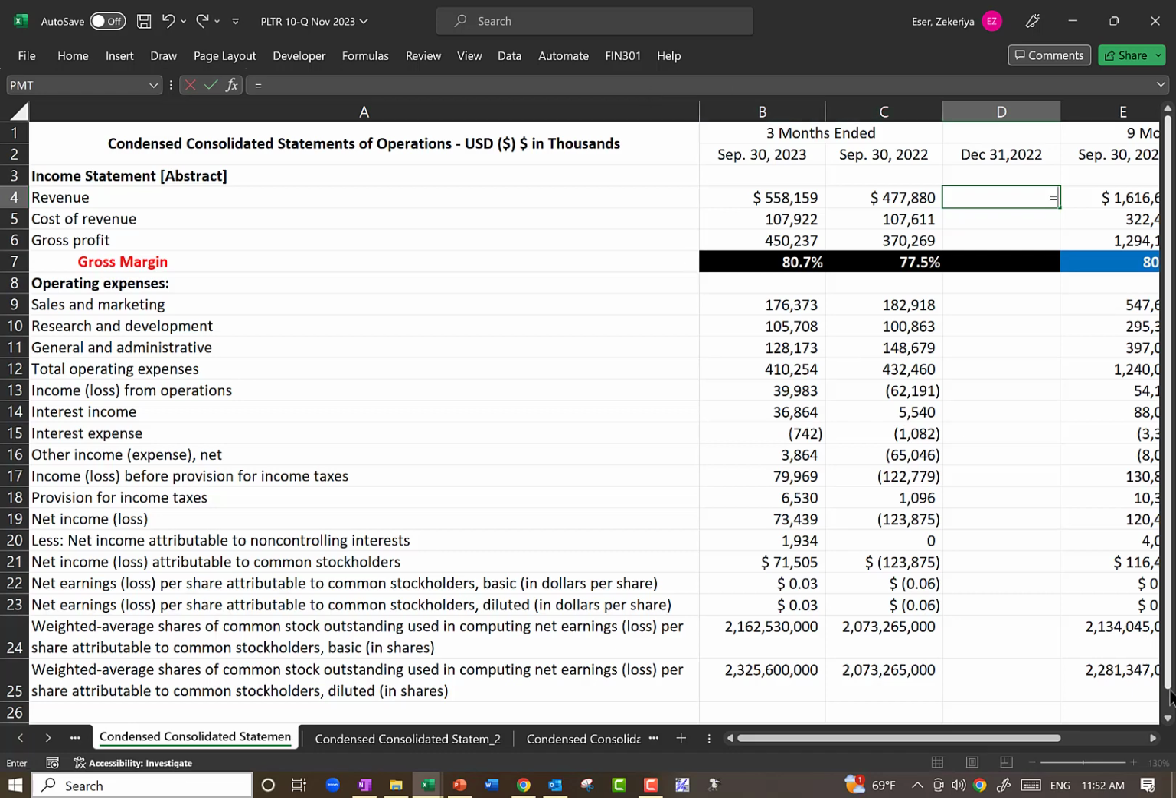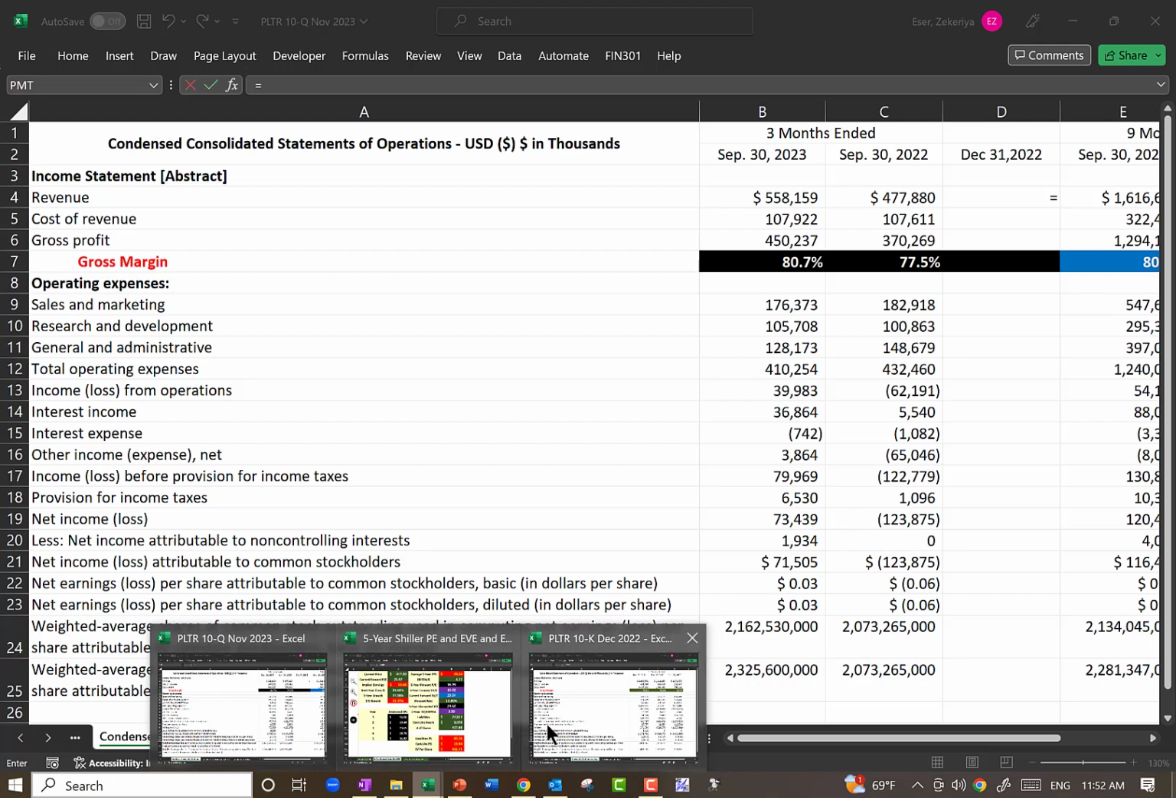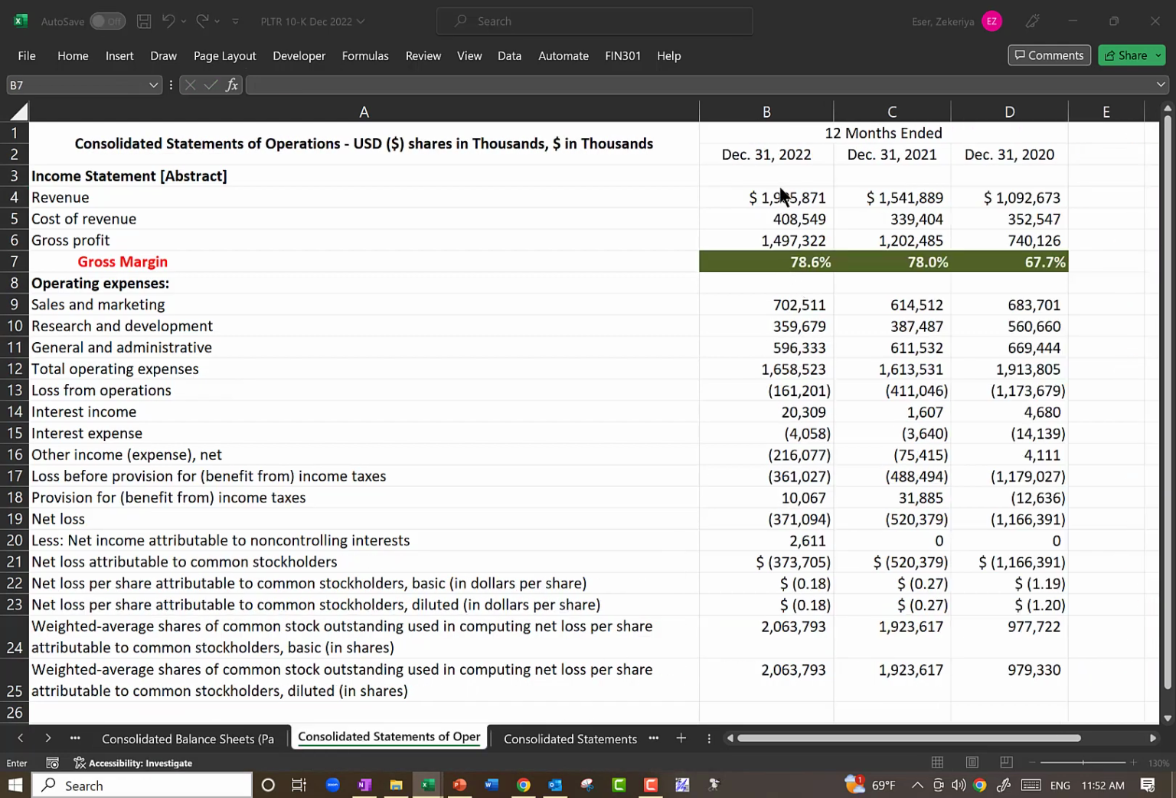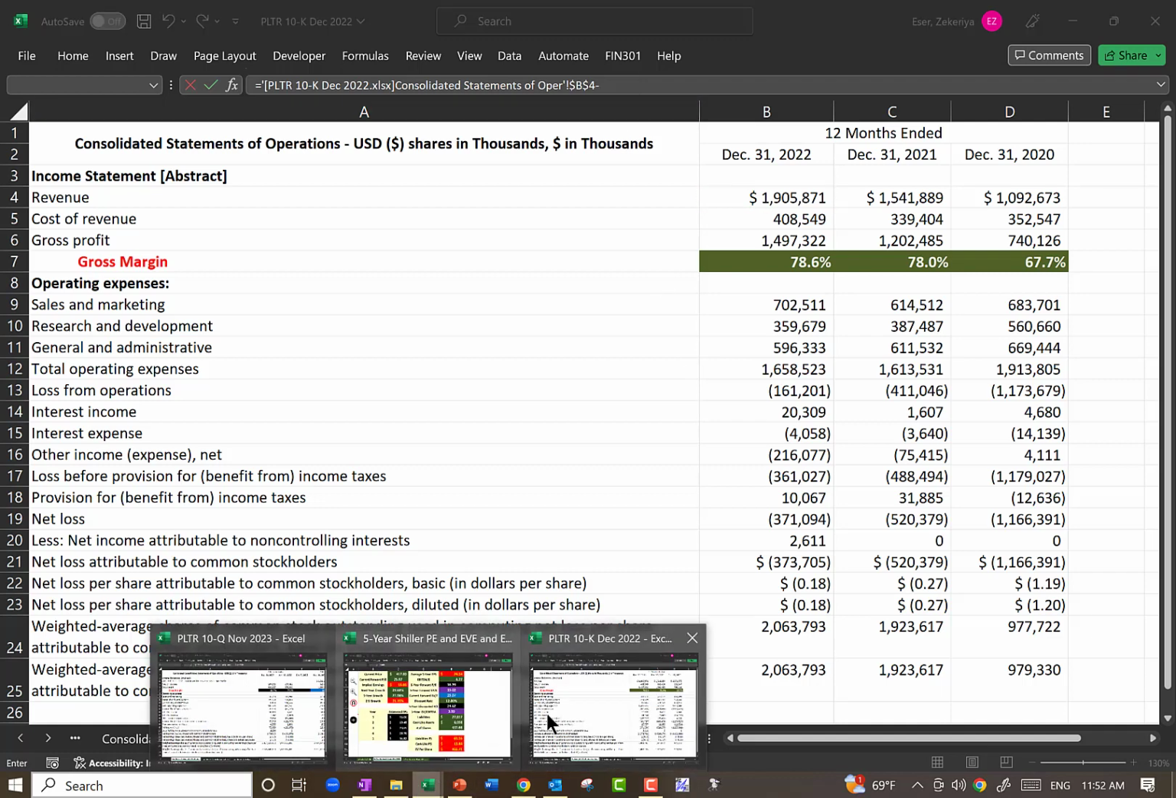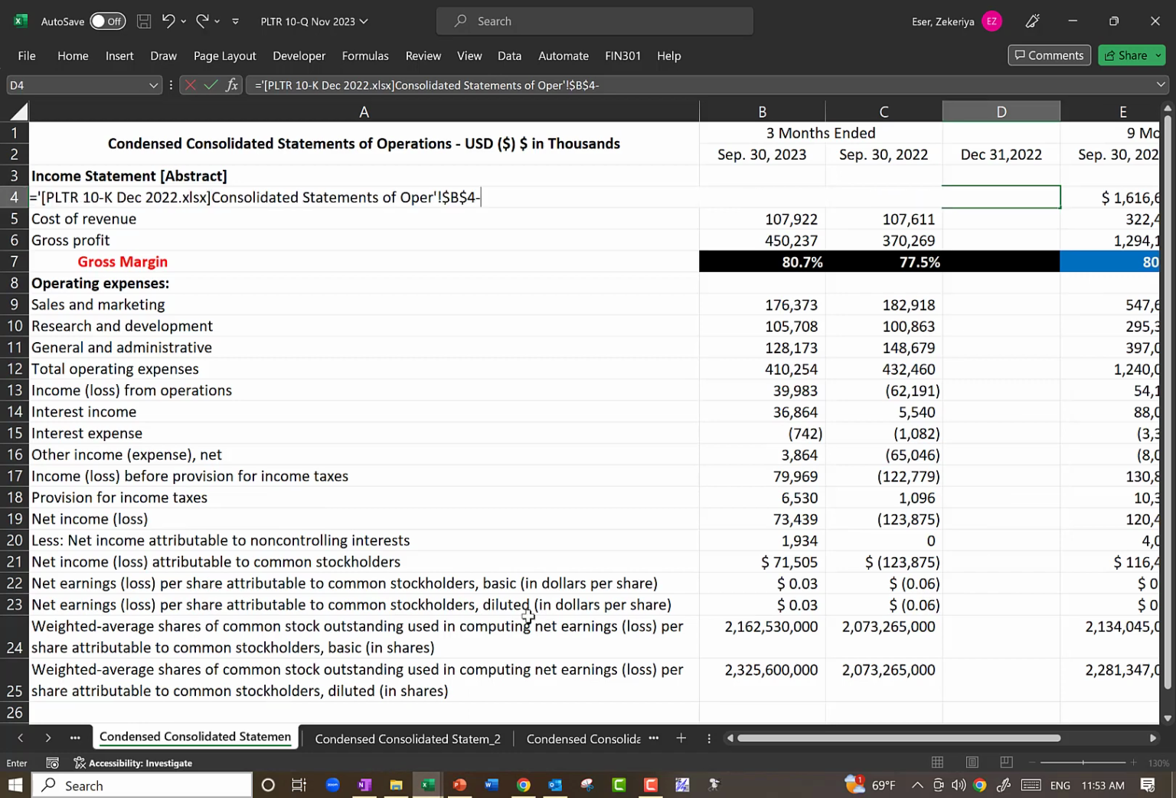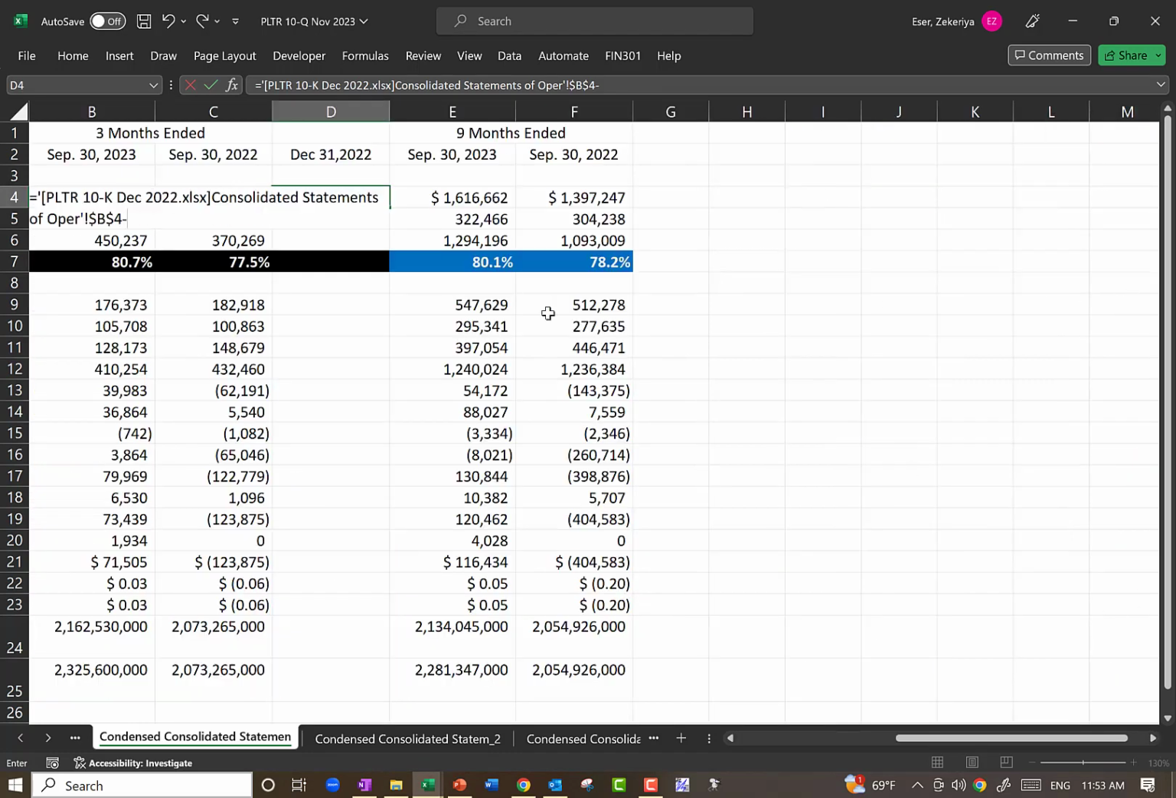All I have to do is use the 12-month numbers from here, from the 10K, minus the 9-month numbers from the 10Q.